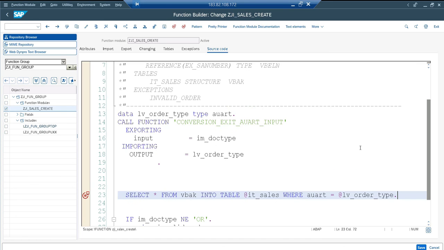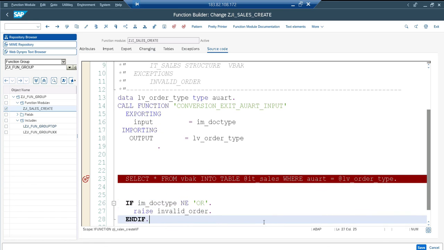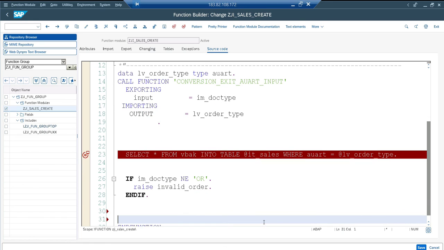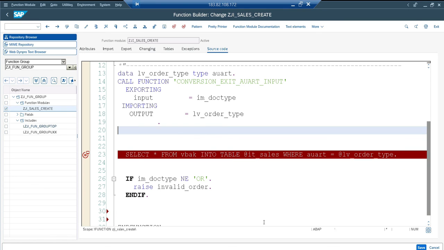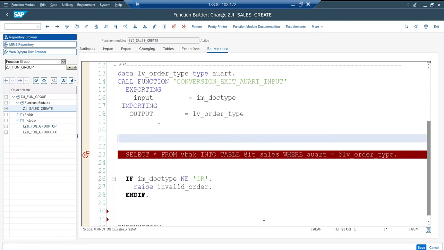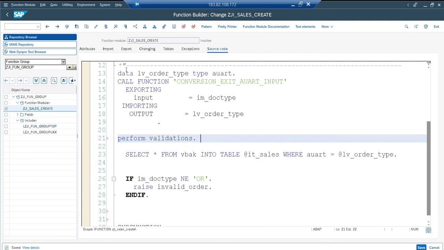And if you want some subroutines to be defined, for example, I can say perform validations. Okay, so this needs to be added in a separate include program. So for that, first you have to create the include program.